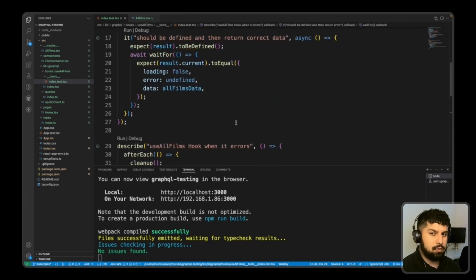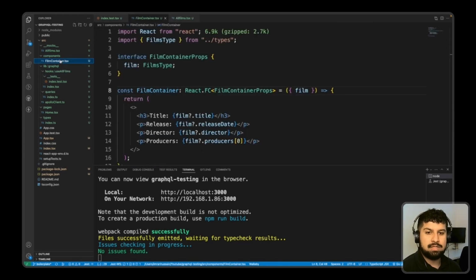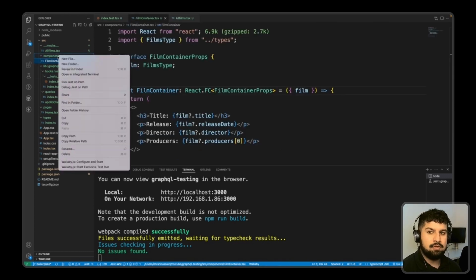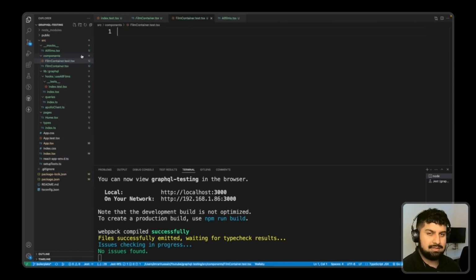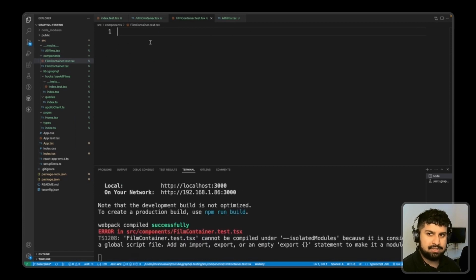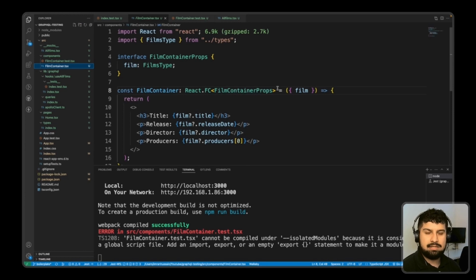So now what I also want to do is check to see if our components are rendering the correct data also. So if we go into our film container component, I'm just going to create a new file in the components folder called filmcontainer.test.tsx. So this is what you would also expect in a production environment. We will need to test to see if this receives the correct data. So we will use the all films mock data that we have created in here. All we need to do is render the film container component.